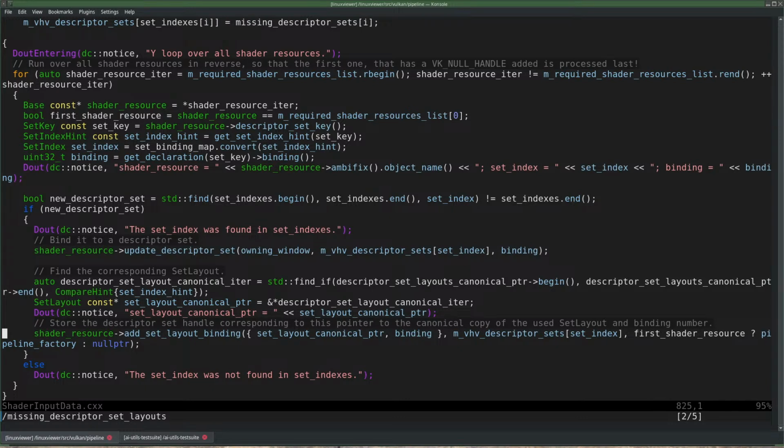Difficult. How could this go wrong then? ID. Descriptor set.